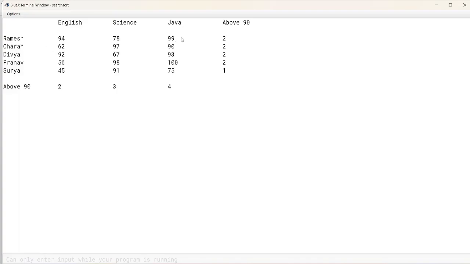The first student got in 2 subjects above 90. So 2. Here 97, 90, 2. 92, 93, 2. And 98, 100, 2. The last student got only 1 above or equivalent to 90. So horizontally you need to display the count. For this, either you can create another method, or while printing only horizontally, you can count and print there. It's up to you, but this is a practice exercise for you.